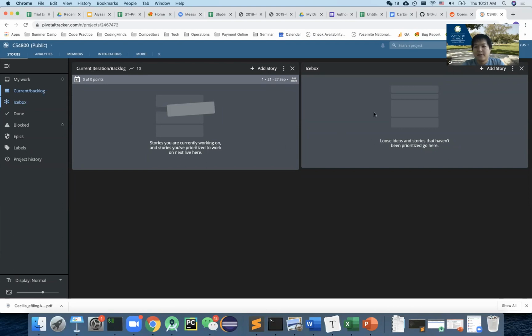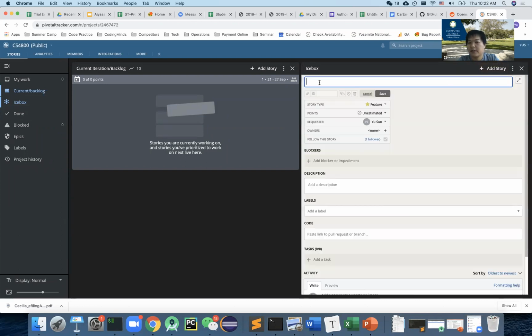So this one here, they kind of try to follow the Agile approach. Okay, they have this icebox, and then maybe, so they also have the current and backlog, they put it together. So again, I don't know how they manage this one. You could assume, I guess, the icebox will be basically like a backlog. Okay, so basically all the things you want to do. All right, so let's see. Let's try to add a story.